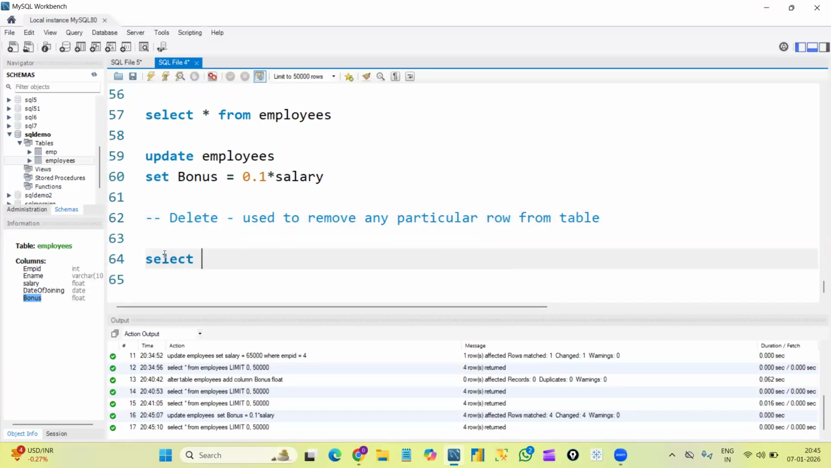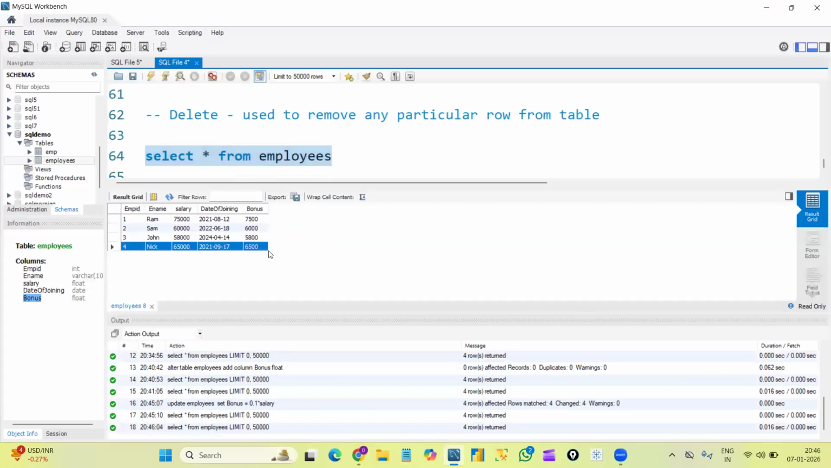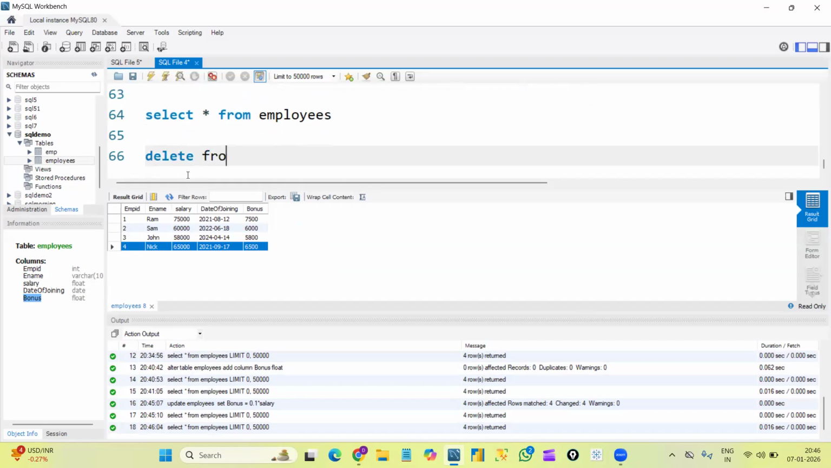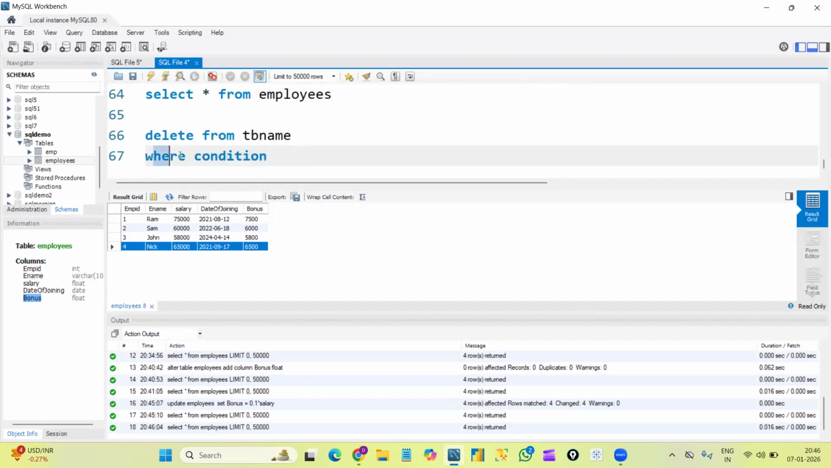For example, select star from table name, that is employees. We have 4 rows, right? If I don't want the 4th row, if I wanted to remove only one particular row, then I can use delete command, and the syntax will be like delete from table name where condition. What we wanted to delete, that one definitely we need to write in where condition. So let's use delete from employees, where, since I wanted to remove the last row, employee ID equals to 4.